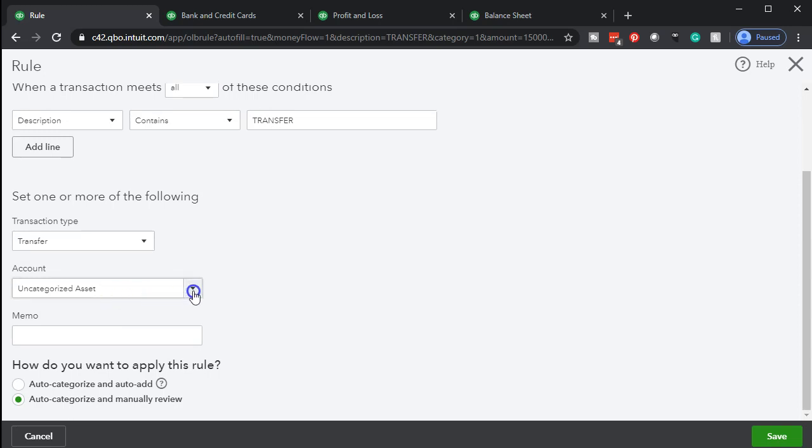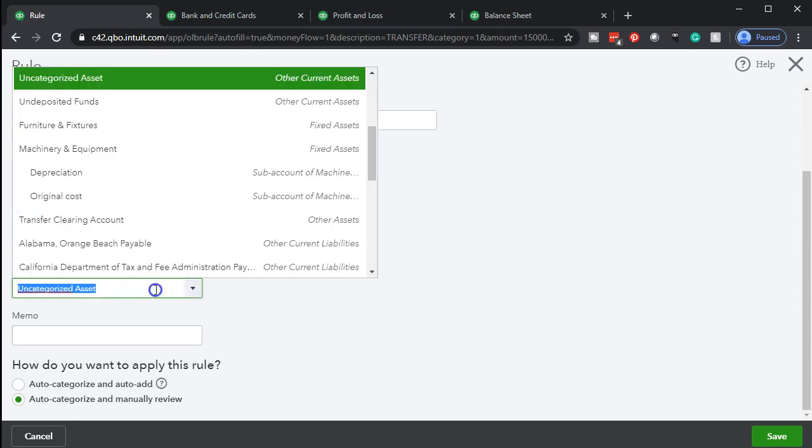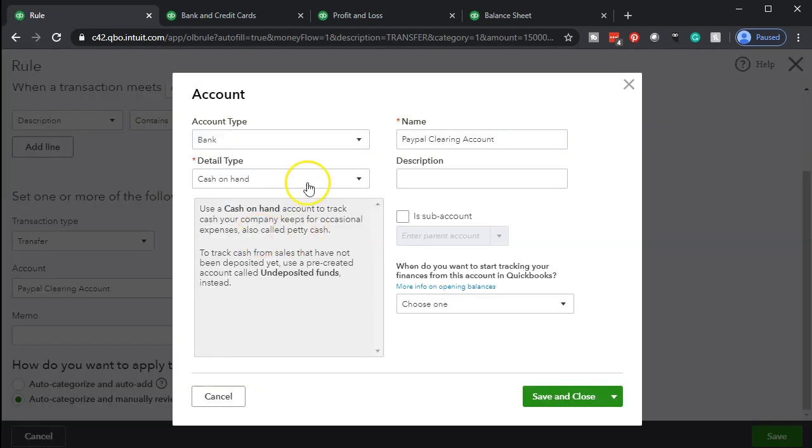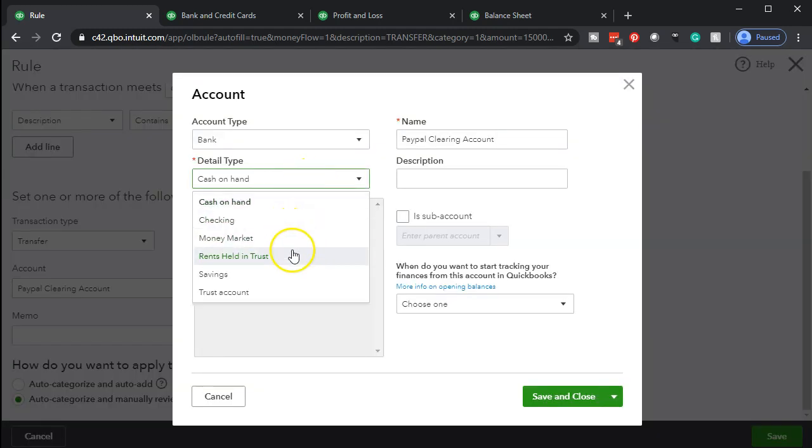And the asset is going to be, I'm going to call it a PayPal clearing account. Same kind of thing. And you may not need different clearing accounts. You might just use the same clearing account for all these transactions.